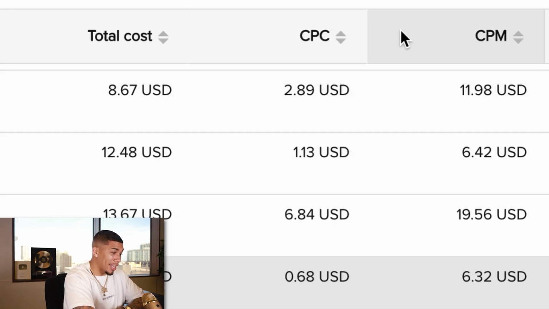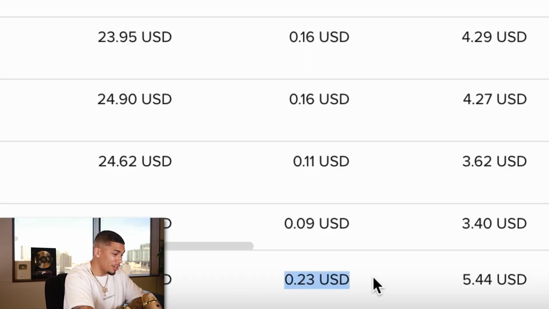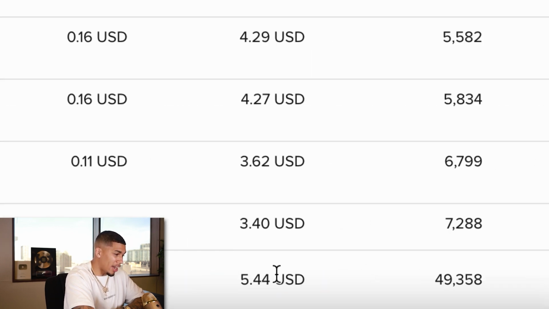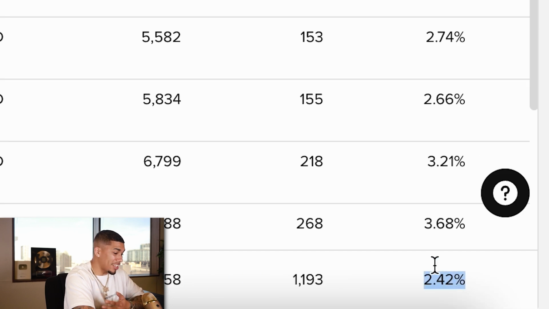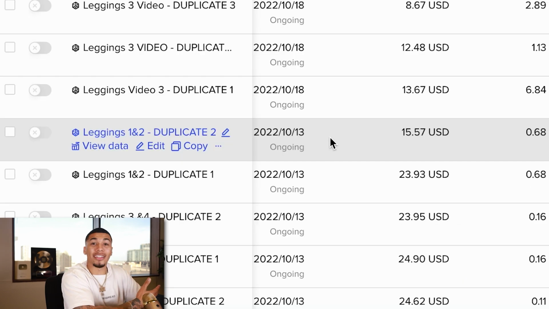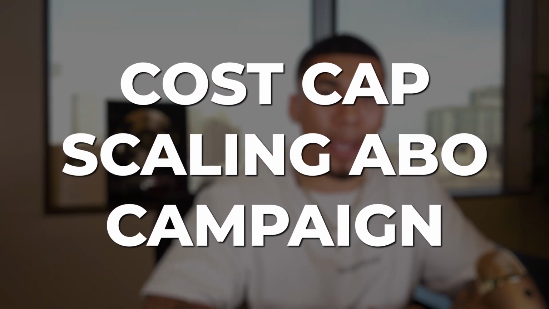And by the way, look at my KPIs. This is attainable. 23 cents cost per click, $5 CPM, and click-through rate sitting at 2.42%. Now, like I said, if this is the one that is profitable for you and it's meeting all those numbers that we mentioned earlier, then it is time to scale this up. So to do this, I'm going to go ahead and do this into a cost cap scaling ABO campaign. And I'm going to break all this down, so let's get into it.